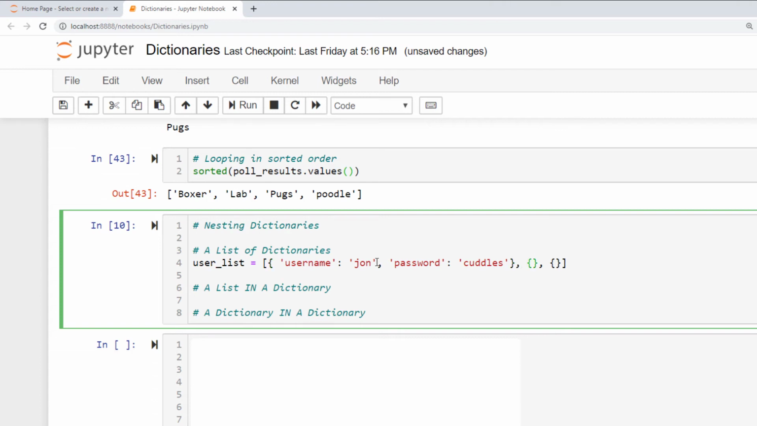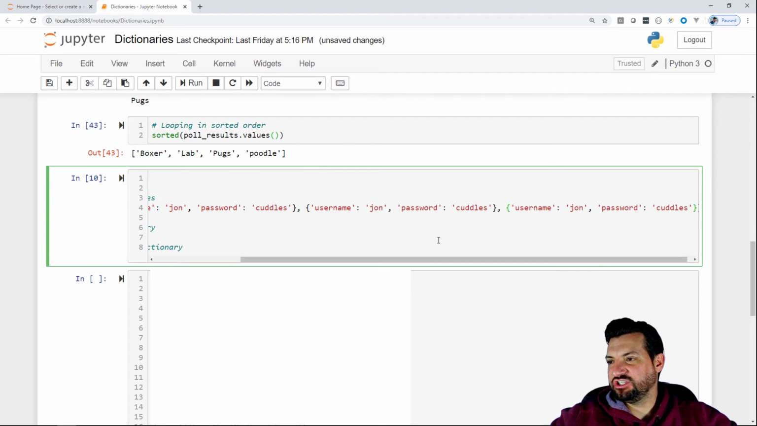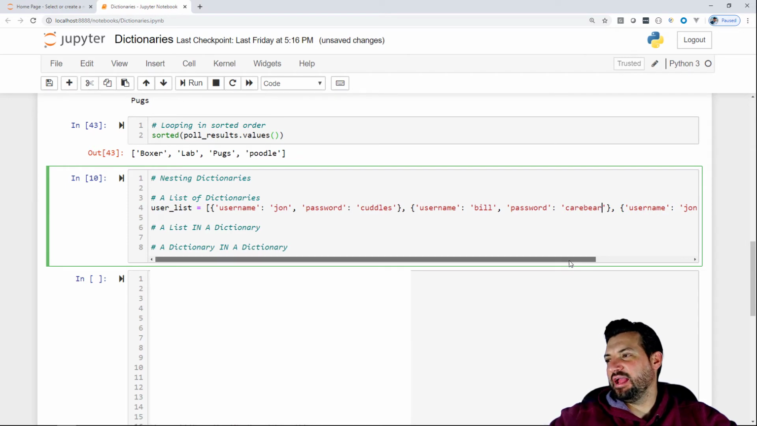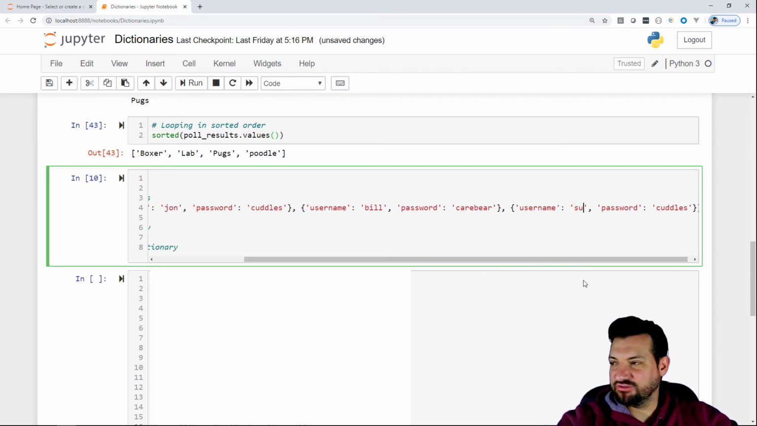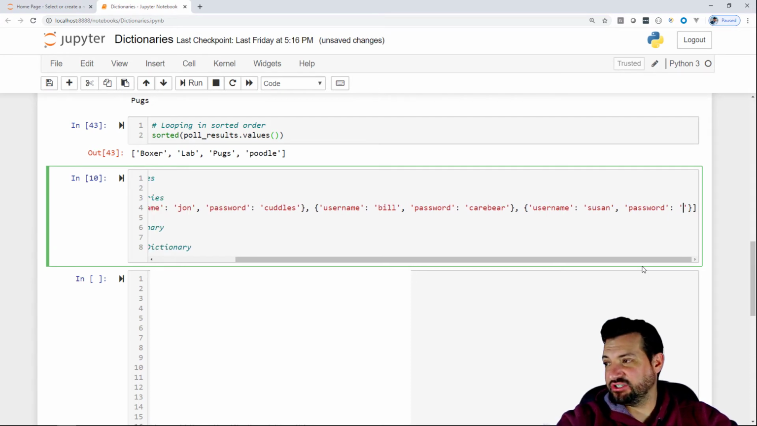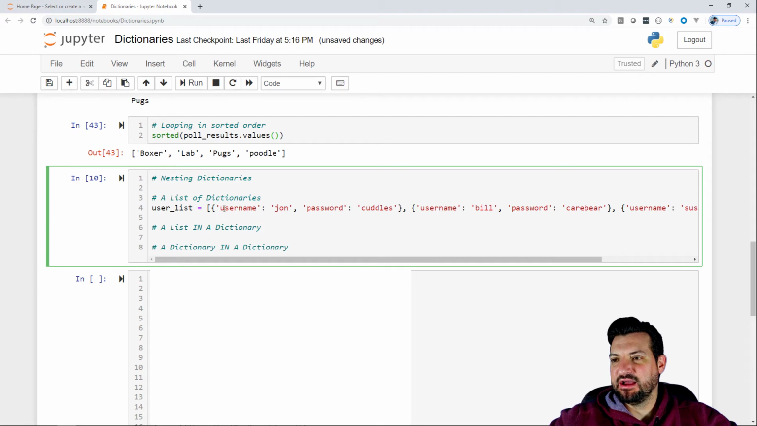All right. And then we need the same for the remaining ones as well. So, just for ease of use, I'm going to copy and paste. Okay. And we'll change this, this is the second dictionary. We'll call this one Bill. His password is Care Bear. And this is Susan. And her password is, I don't know. Maybe lab is her password. Okay. So now you'll see we have a list of dictionaries.